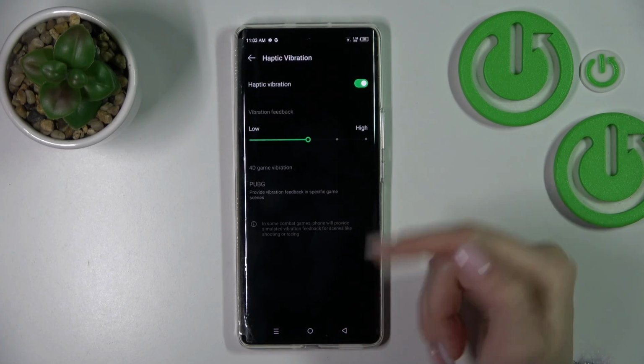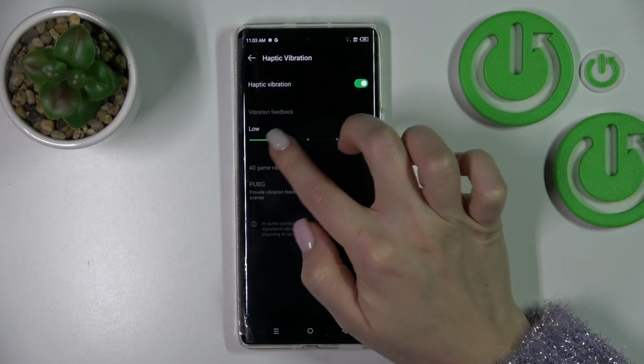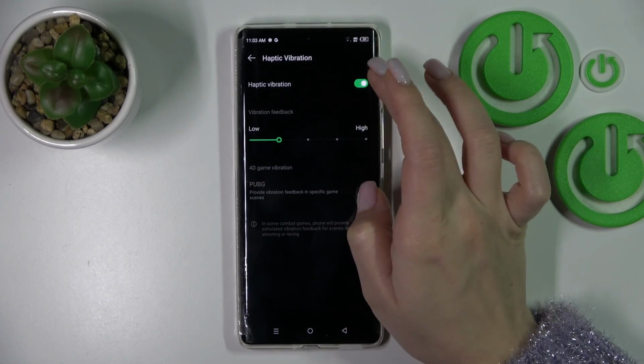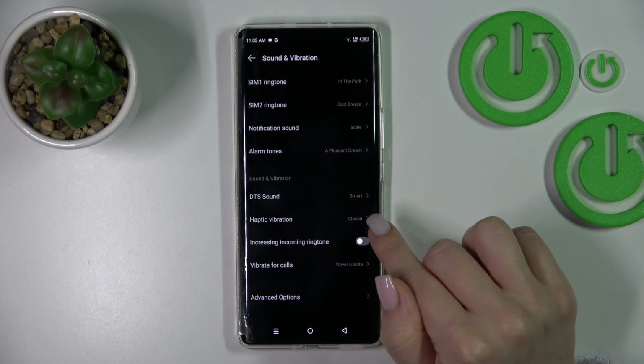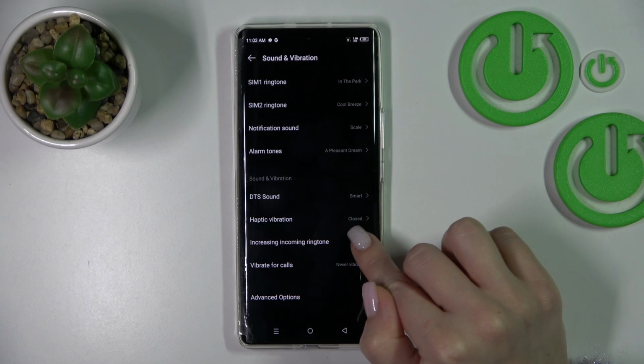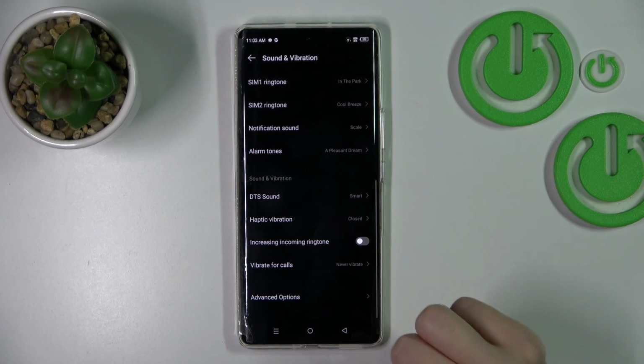If you want to change the haptic vibration level, you should hold and swipe it to the left or to the right side. Also, you can turn it on or turn it off by clicking on the switcher. To increase the incoming ringtone, you should click on the switcher. To turn it on or turn it off, tap here once.